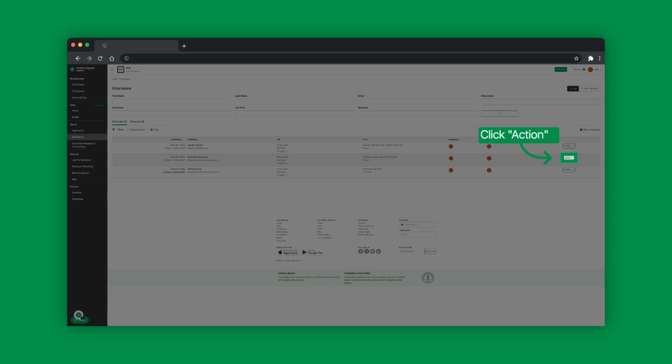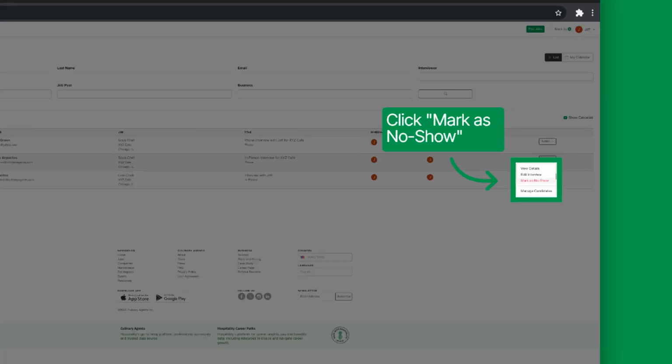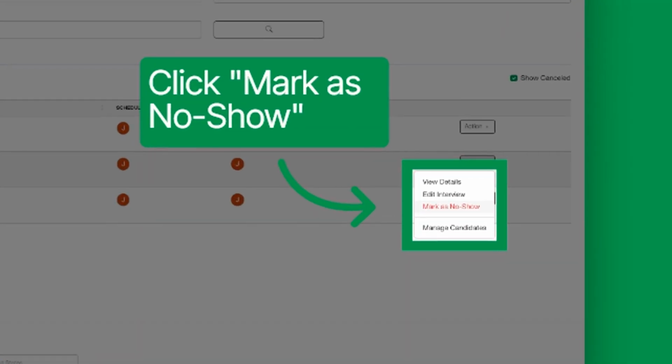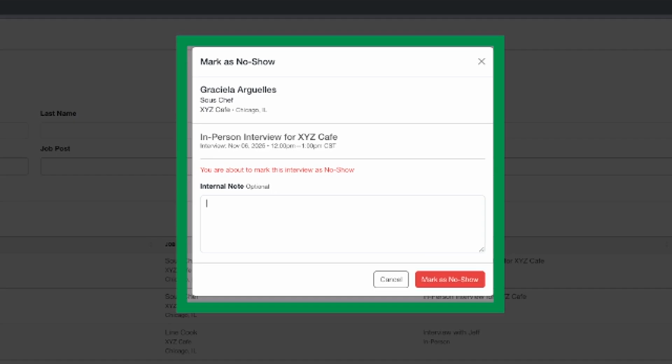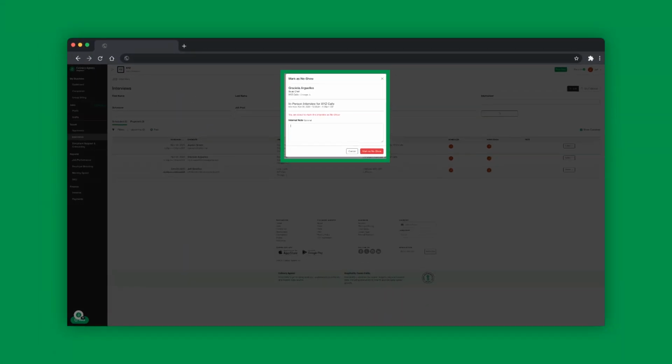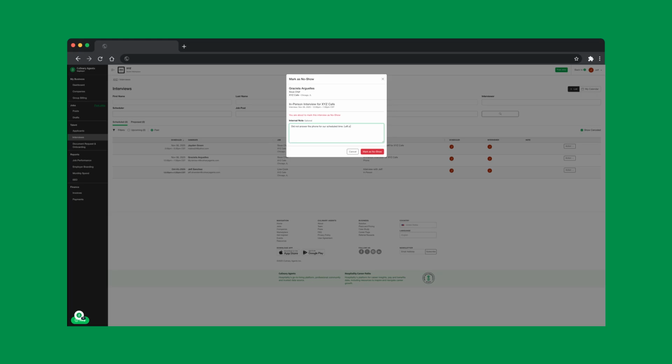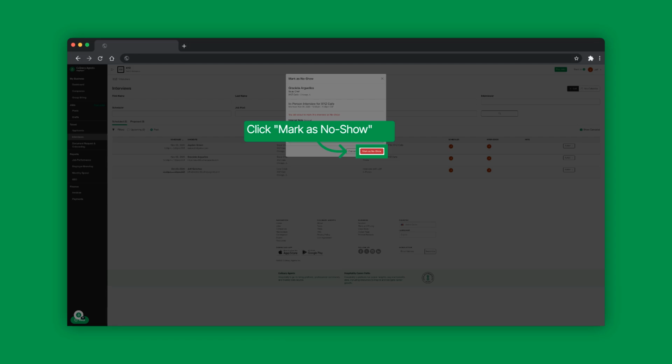Click the Action button again to update the candidate's attendance status. Click Mark as no-show to indicate the candidate did not attend the scheduled interview. Here, you can provide additional details which can be reviewed by your team. Click Mark as no-show to finalize the candidate's status as absent from the interview.